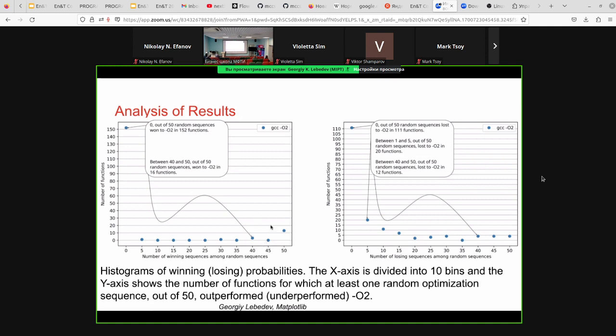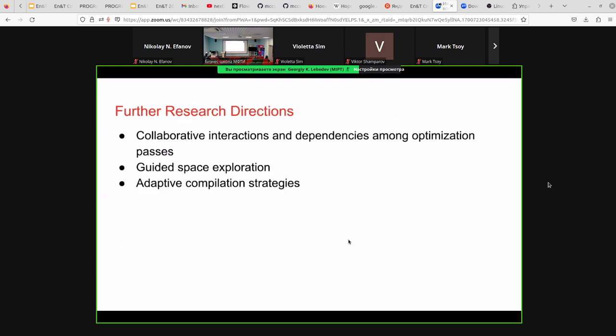So we can restate this result as: GCC is efficient for most functions, but as we predicted in our hypothesis, there's a set of functions for which it is suboptimal, and there's space for optimization and improvement. So the further research directions we propose are, first of all, using collaborative interactions and dependencies among optimization passes. Some optimization passes can benefit when they are applied after certain other ones.